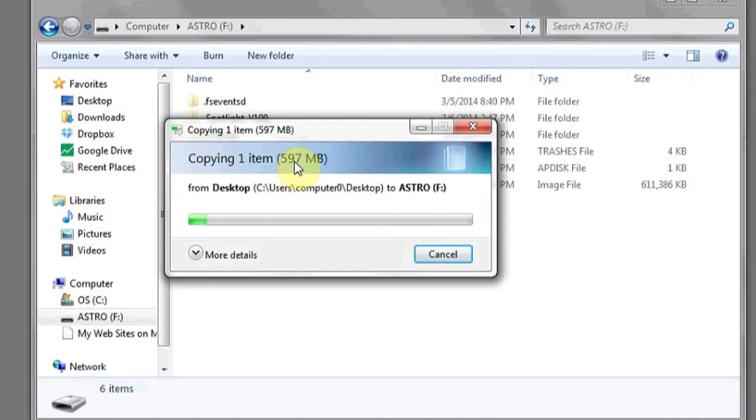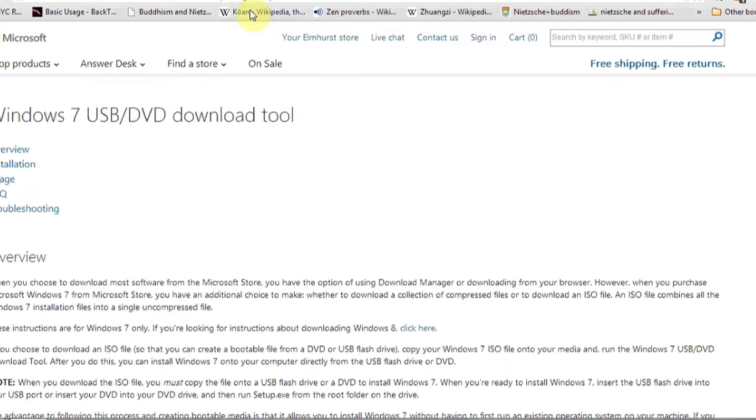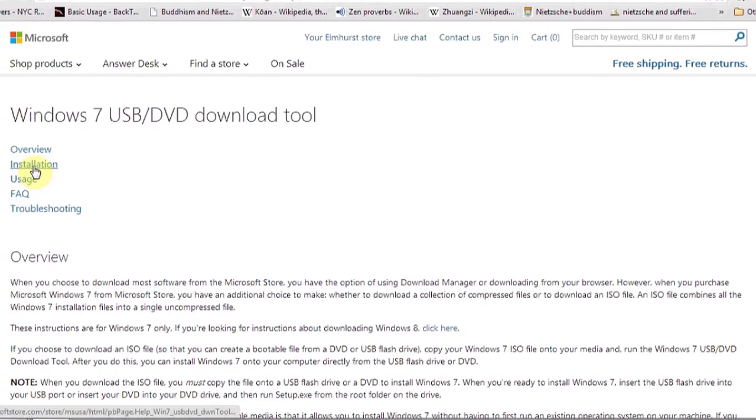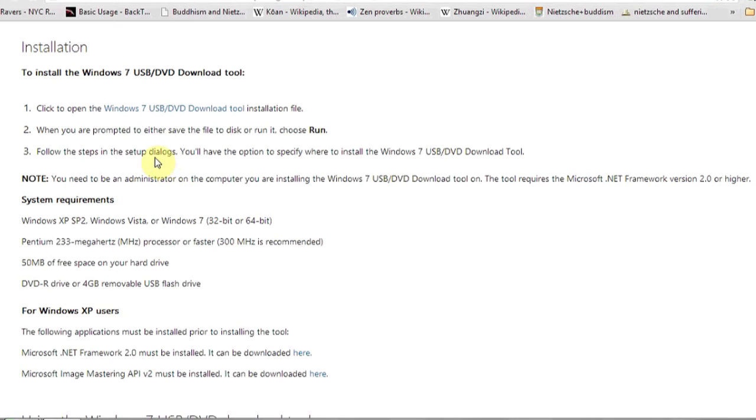If you'd like to make the flash drive bootable so that you can install on other machines, what you're going to want to do is Google Windows 7 USB DVD download tool. The first link that should appear is the Microsoft Store. Make sure you use the Microsoft Store's installation. Click Installation and it'll automatically download a copy of the program. Once installed, follow the easy 4 steps to mount your ISO file and make your flash drive bootable.